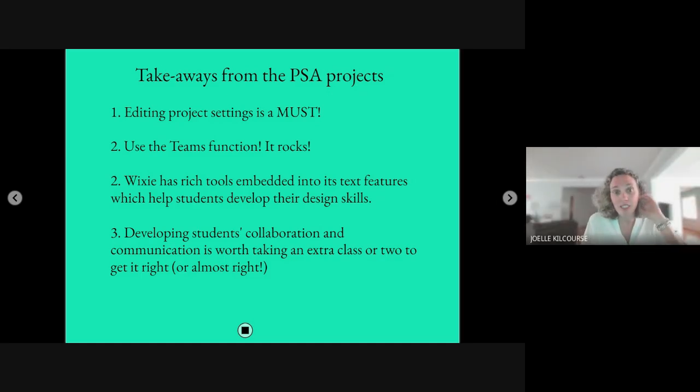Don't be afraid to use the team functions. It rocks. Just do it. There are the rich text tools embedded into those text features. It was really the beginning of students starting to really understand graphic design skills too, which was really fun to talk about, and also to have them understand.